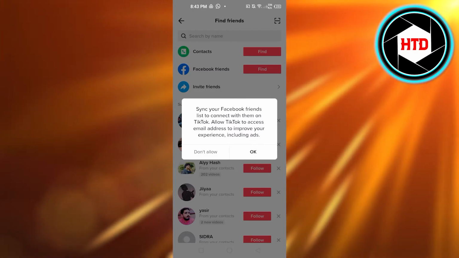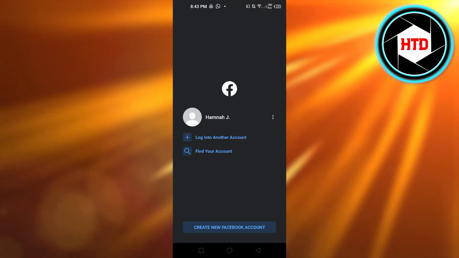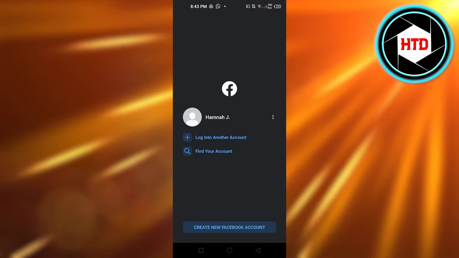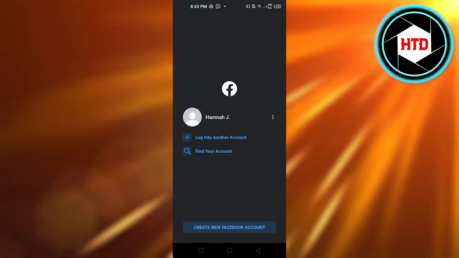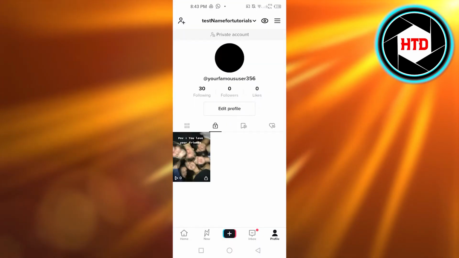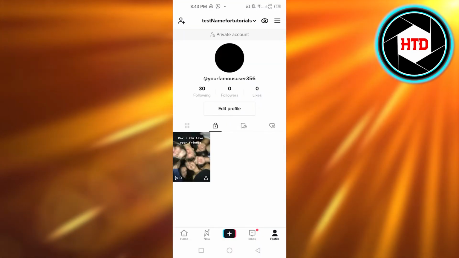So what you will do is click on OK. Now you will have to simply sign in to your Facebook account, and it will be connected to your TikTok. Once it's connected, you will be able to find your Facebook friends on TikTok.